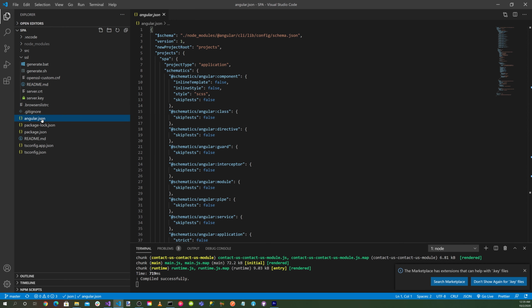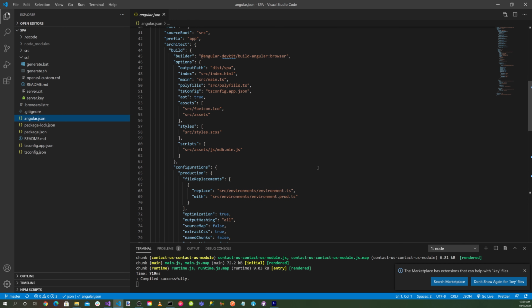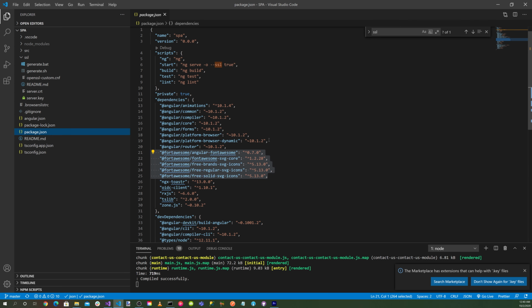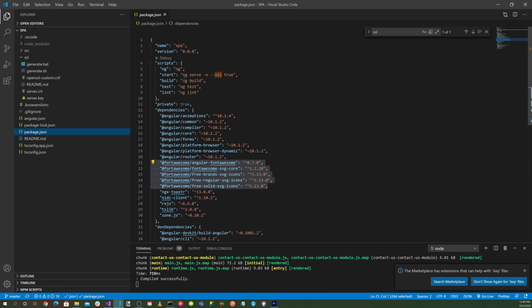And then you want to go to your angular.json file here, and you'll notice that we have SSL true, and then we have SSL key, where you specify your key, and then your SSL cert is where you specify your cert. So that's in the subdirectory there. And then you also notice that inside your project.json, we do an npm start, which does an ng serve -o --ssl equals true.